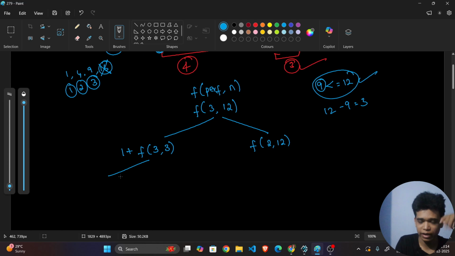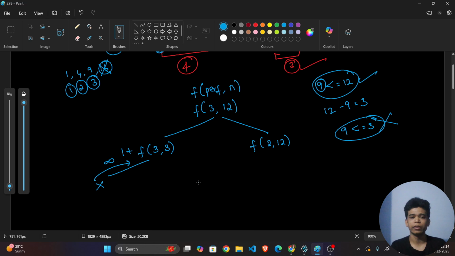Here also I can either take or not take, right? But here, can I take it or not? No, I cannot take it, because 9 is not less than or equal to 3. So whenever you cannot take it, return infinity. Why am I returning infinity? You may ask, because in the question they are asking for the minimum.